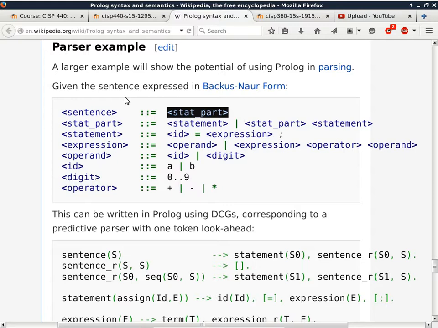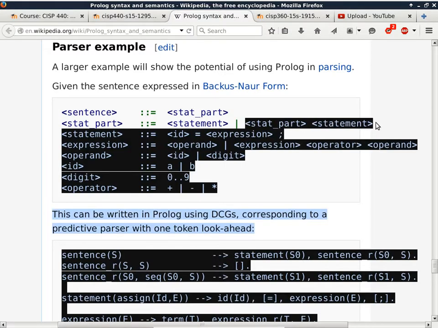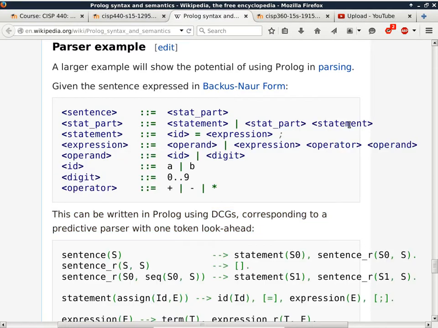Now, in this case, you can see there's a little bit of recursion here. Look at this one here. It says a statement part expands to a single statement, or a statement part expands to another statement part and a statement. So what this is really doing is to be able to express that the statement part expands to any number of statements, but at least one. That's all it's saying. Okay.